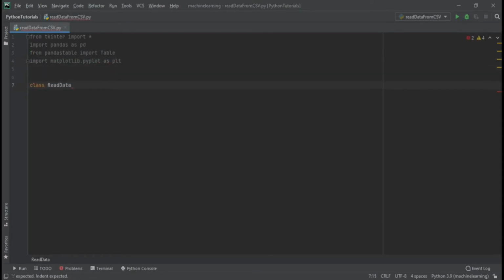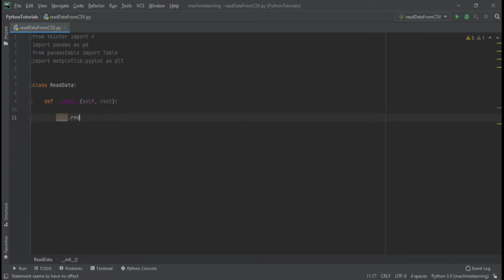Create a class, I will name it ReadData. Then add a constructor to the class. Parameter for the constructor would be root. Self.root equal to underscore root. Self.filename, keep it empty. Self.f equals to Frame. Pass the self.root value to Frame.